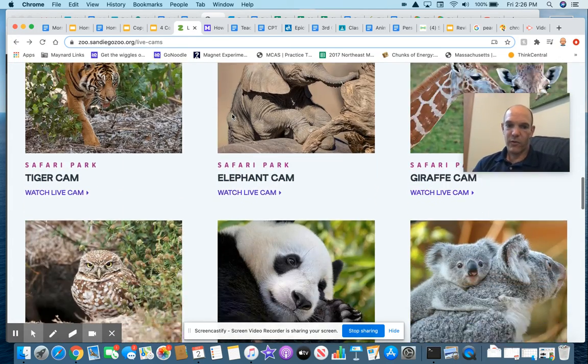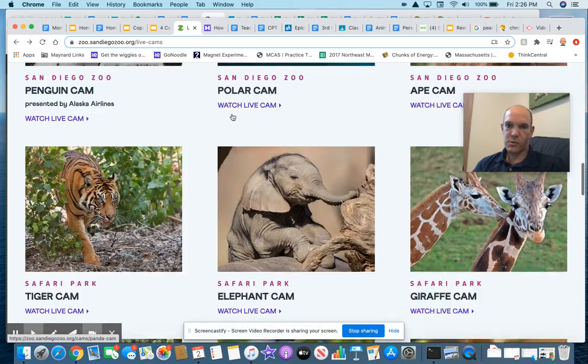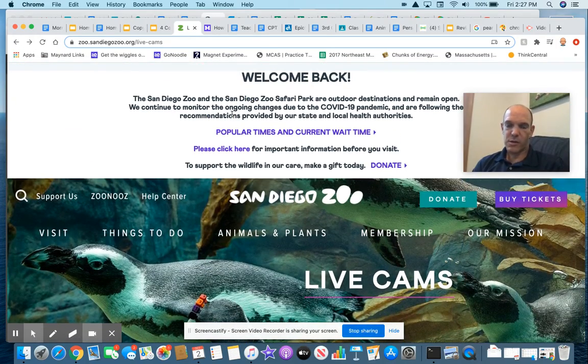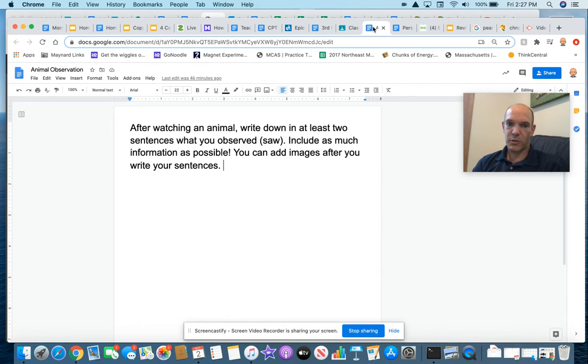So it kind of depends on the time of day that you pop in and look at the webcams, but there's a whole variety of what you can choose from, and then students are going to go into Classroom, write down what their observations were for at least a 20-minute period, and then they can go in and do an image search, and very quickly I'll show what you can do.